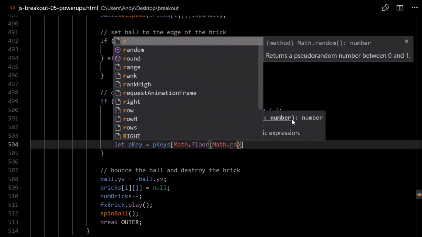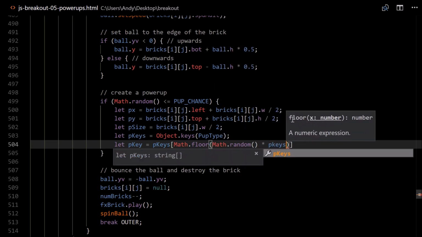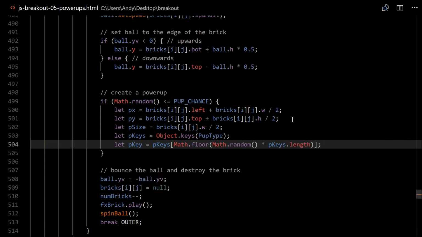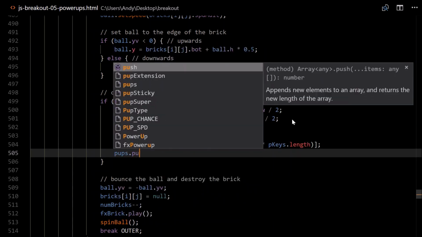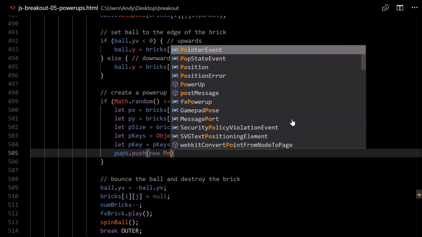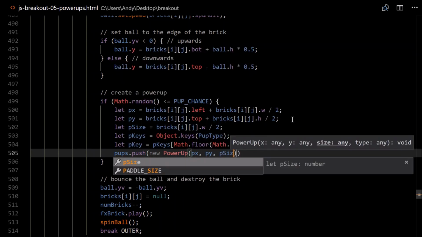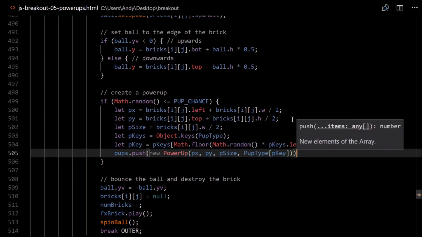And in the brackets there, Math.random multiplied by the length of that pKeys array. So pKeys.length. That should randomly choose a key for us. And then all we have to do is add to our pups array. So pups.push new Powerup. And it requires an x, which is our px, py, the size, pSize, and the type will be, well, our type, PUP_TYPE, and in square brackets we'll put that key that we've worked out, pKey.